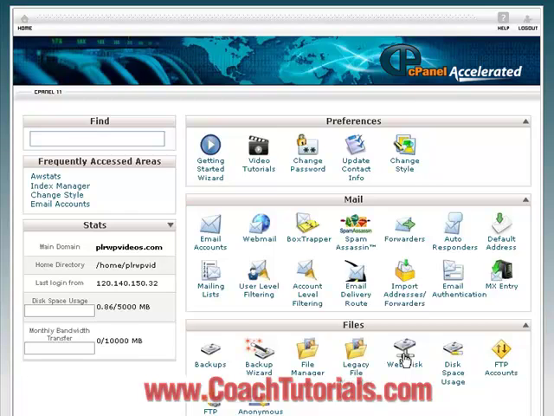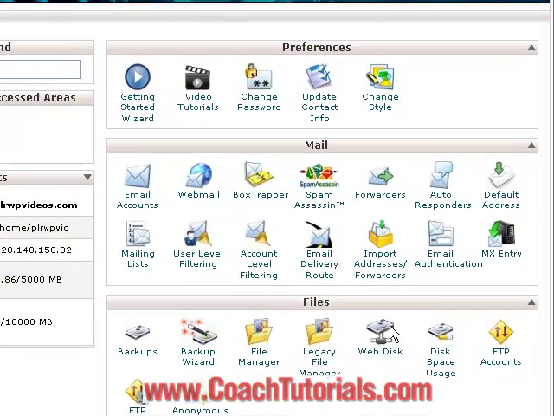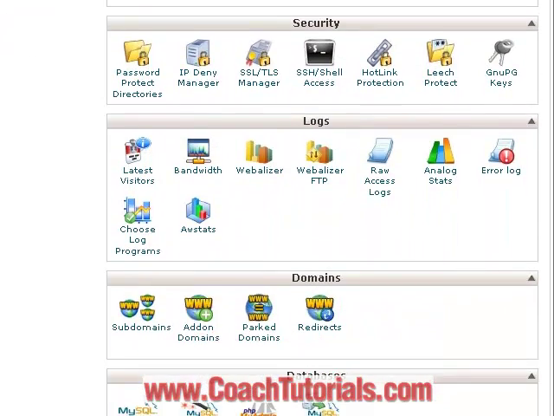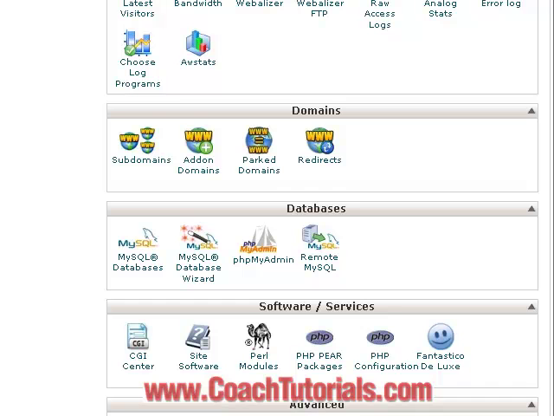When you are creating a WordPress blog, all your blog posts, images, comments, etc. will be saved into a MySQL database. So to create your MySQL database, simply log into your cPanel account and scroll all the way down to the database section, and you can either create your database manually using the first link here at MySQL databases, or you can use the database wizard.